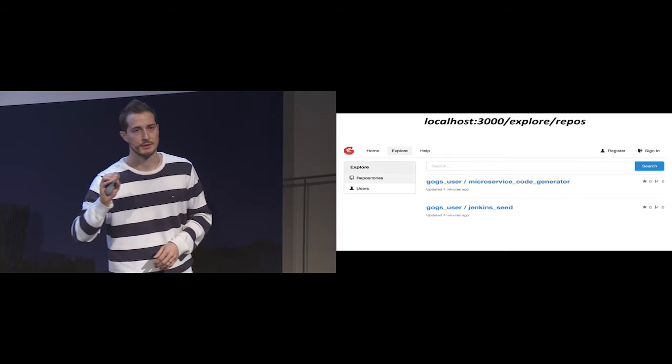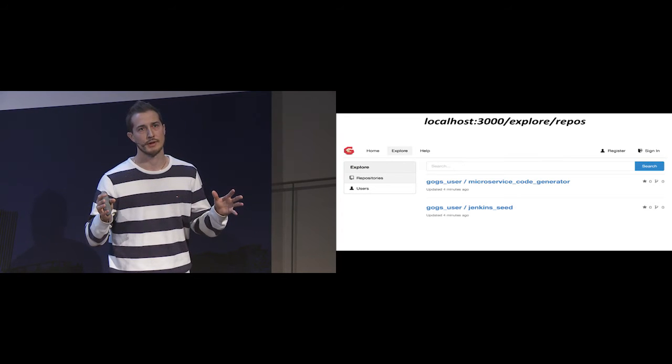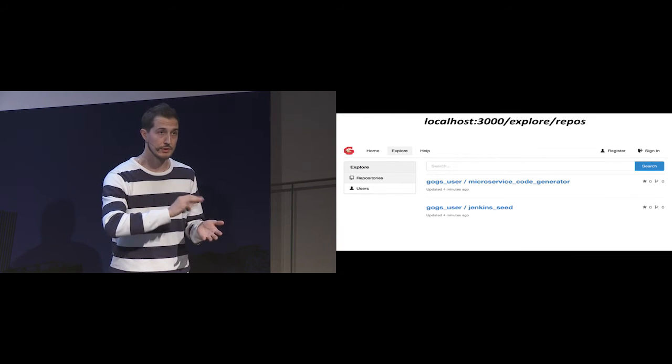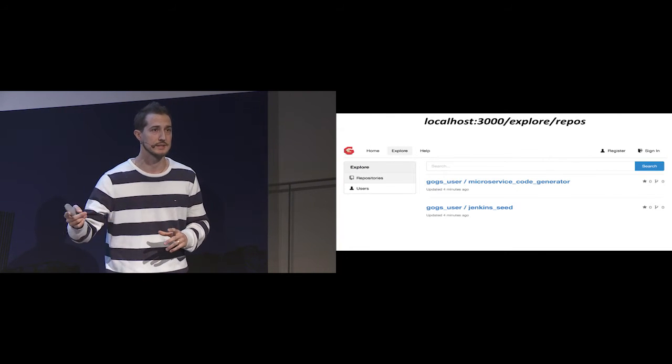And the bottom repository, the Jenkins seed, will contain all the necessary configurations for Jenkins, like all the necessary job configurations, the pipeline configurations, as source code in this repository. And we will hook this into Jenkins and play around with it.